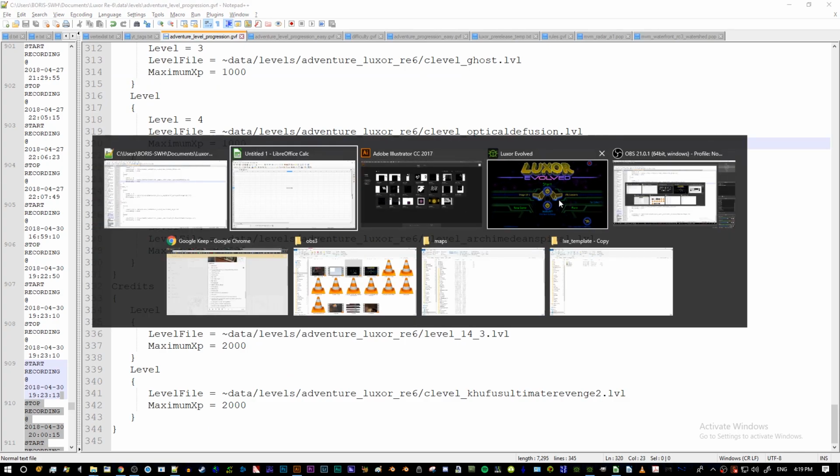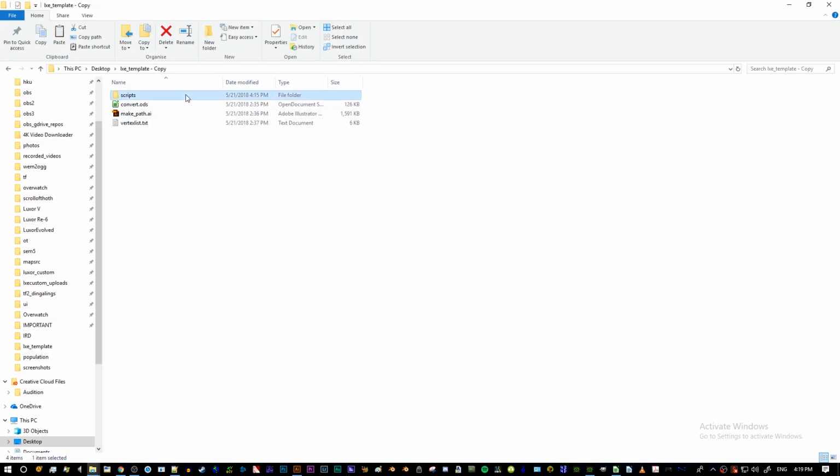Alright, so before starting, you should go to the video description and download the zip file, which will include some template files for you to start off with. This folder contains some scripts that we use in Illustrator, a spreadsheet file for you to convert things, a template Illustrator file for you to make the path, and a vertex list.